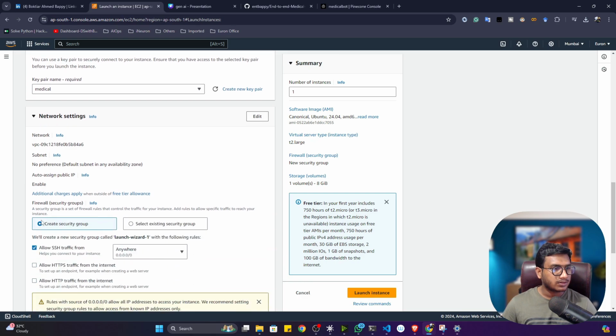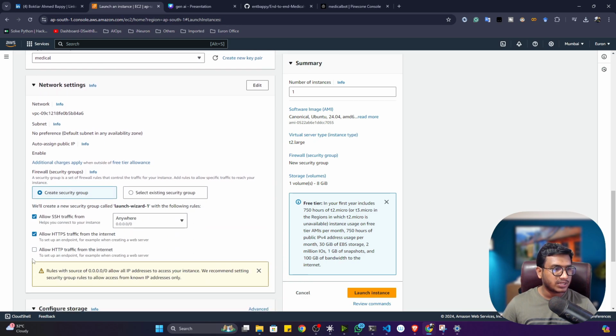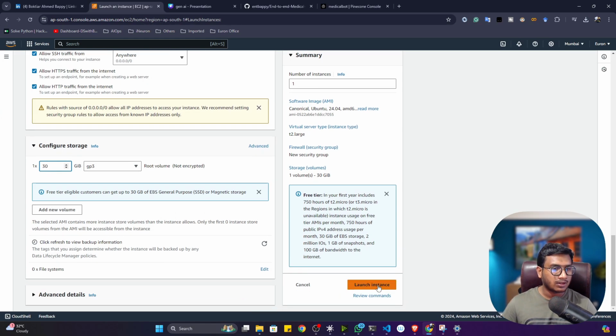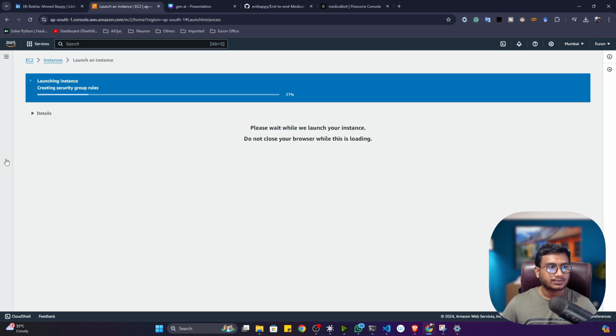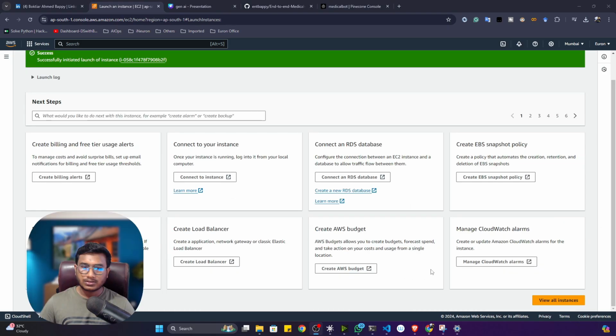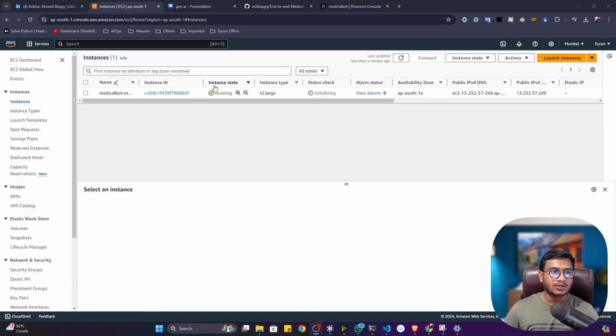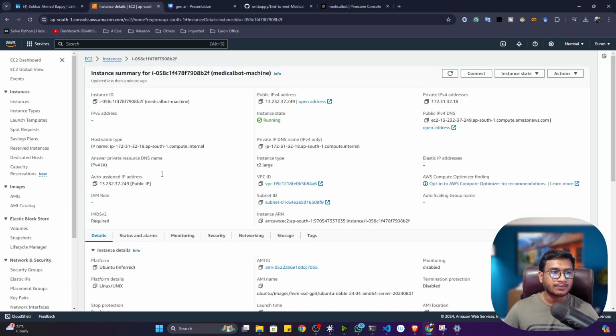Okay. So now I'll select these two options, HTTPS and HTTP. Keep everything as default. For configuration storage, at least take, let's say, 30 GB. And launch the instance right now. So here you can see, click on view all instances. Then see, my machine is running. If the status is running, now click on the machine ID.